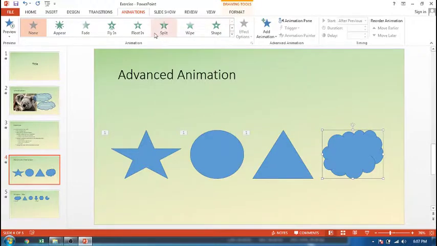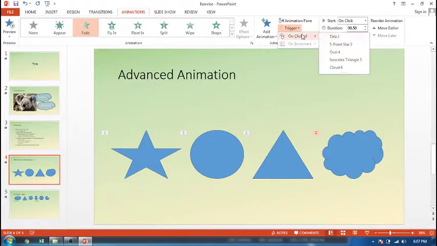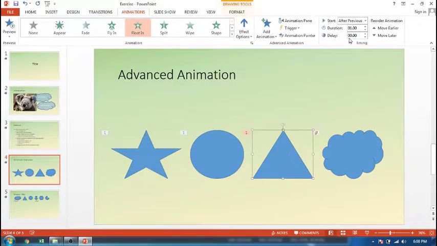Finally, I can create a button to trigger the animation. Here, the cloud animation will only begin if I click on the triangle. I can set the speed of the animation using the duration parameter, and I can delay it using this parameter here.